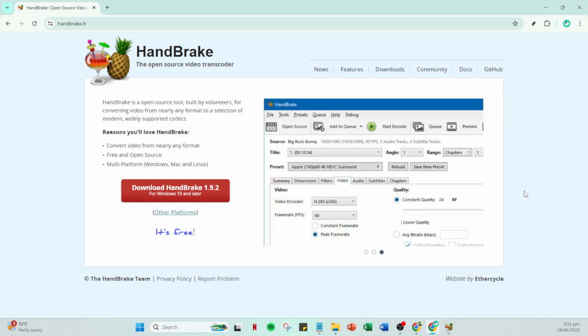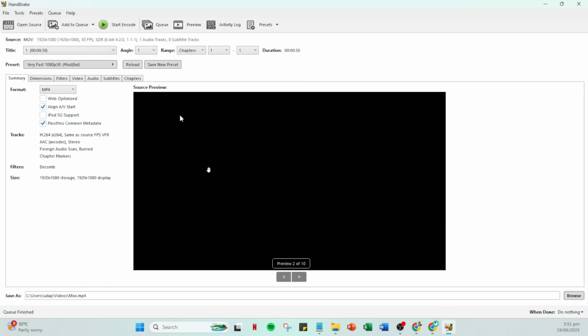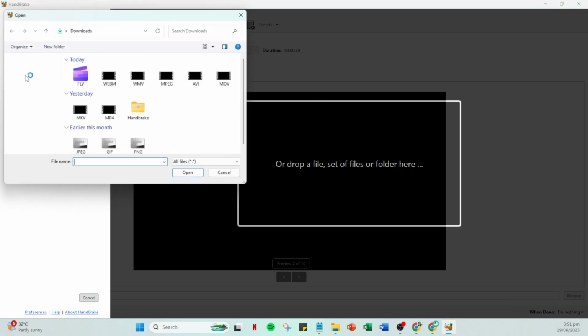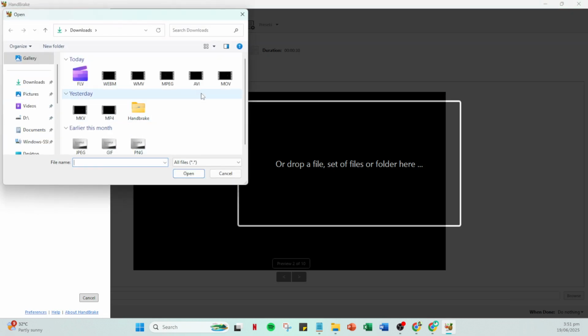To get started, you'll first need to launch the Handbrake application on your computer. If you haven't already installed it, you can download it from the Handbrake official website. Once that's done, open up the program. You'll be greeted by a clean and straightforward interface designed to make your video conversions as smooth as possible.